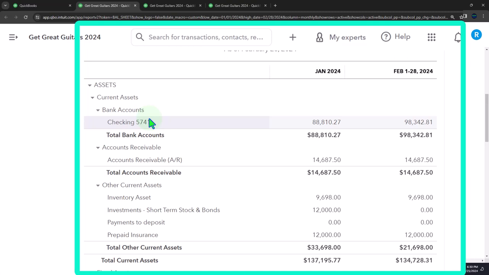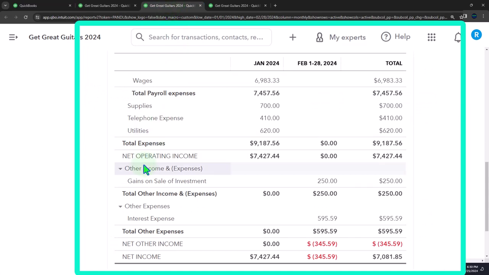I'm just kidding, you're not stupid, but it wouldn't let me do it. They would call me stupid too. And I'd be like, oh, okay, you're right, QuickBooks, because I was being stupid. But in any case, there it is.